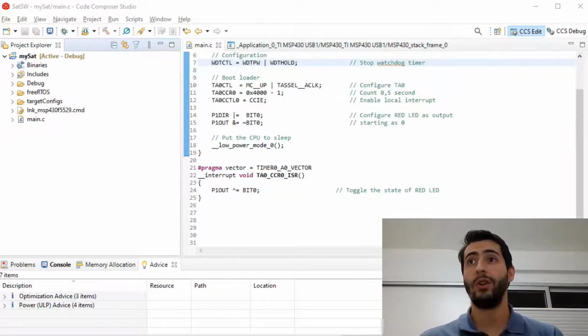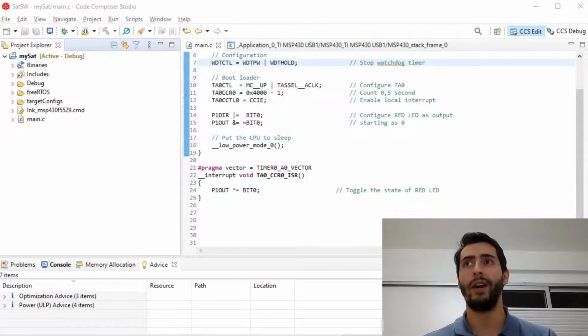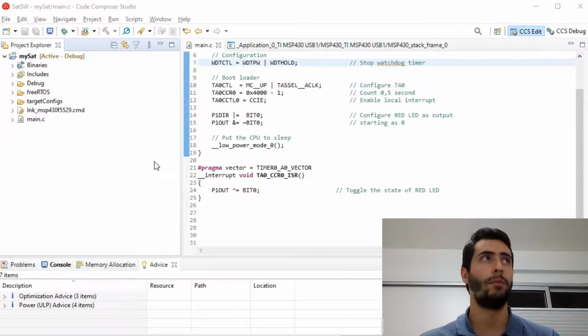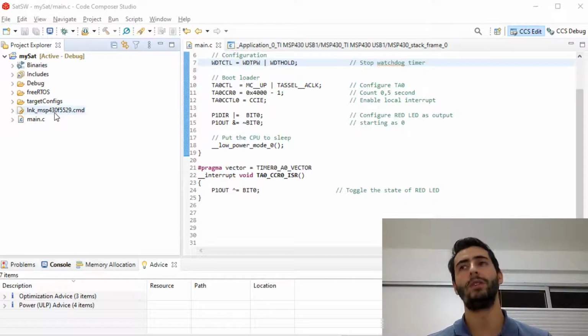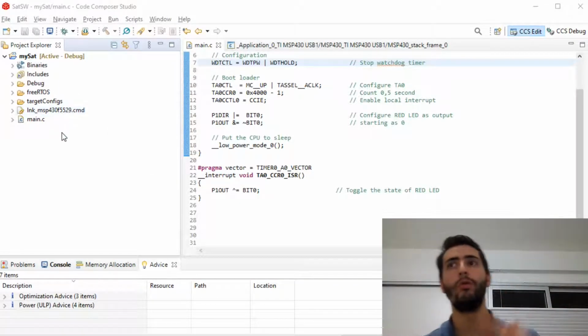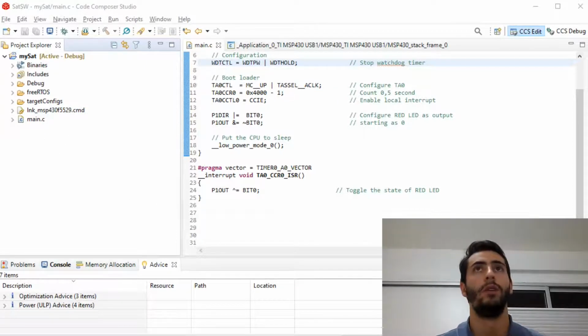But FreeRTOS requires one more thing, one more file, which is a configuration file. This file has to come in the main folder. It's a header file that you include to configure the whole system. So I'm going to share with you the most simple file that we can.